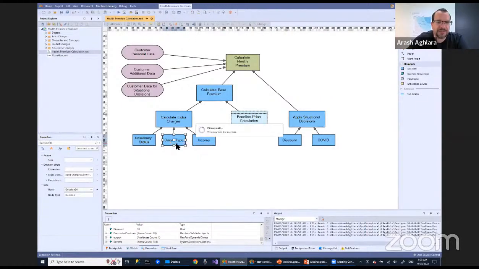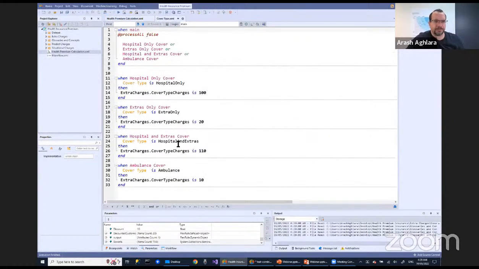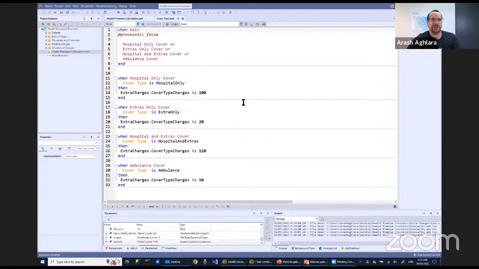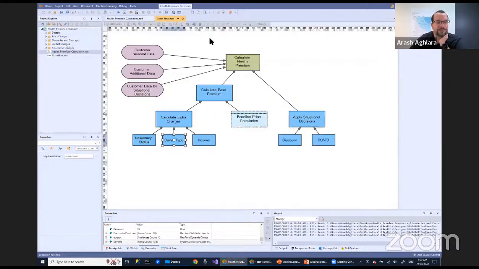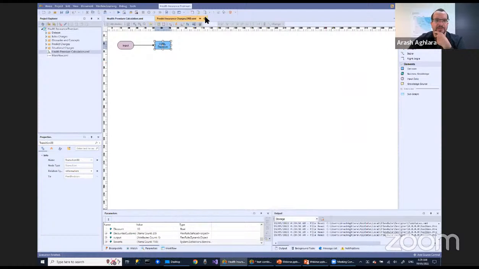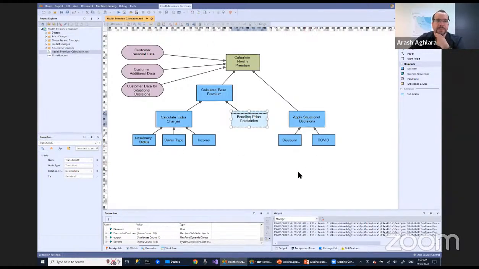There are other ways to model business rules. I opened this one. This is called natural language. And we call it natural language simply because you can read from it. It says when coverage type is hospital only, coverage type charges is 100. So we add another 100 on top of the extra charges based on the situation. Now, this is a decision that we have now implemented with our machine learning algorithm and multiple different ways to model the decision using business rules.